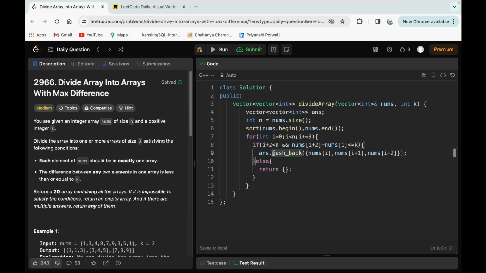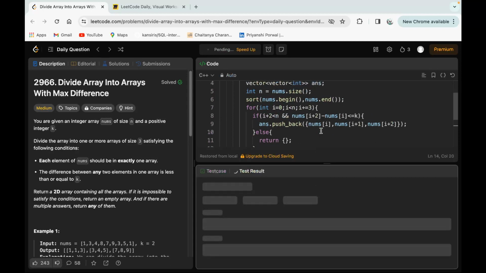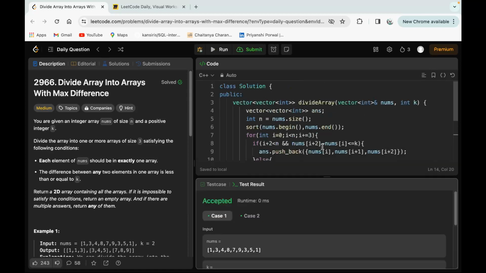And if all the subarrays of size 3 follow this condition, then we will be getting an answer, right? So after this loop, we can return our ans, right? So that is it. Let's try to run it. So it's accepted, right? So this is basically how we have to solve this question.